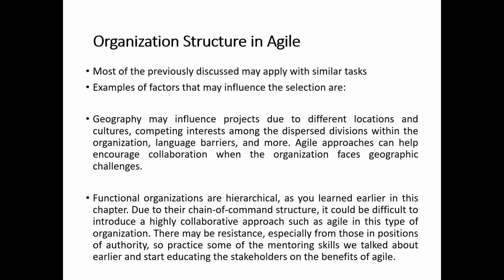Due to the chain of command structure, it could be difficult to introduce a highly collaborative approach such as Agile in this type of organization. So there may be resistance, especially from those in positions of authority. So these are the examples of factors that influence the selection criteria as we discussed now.